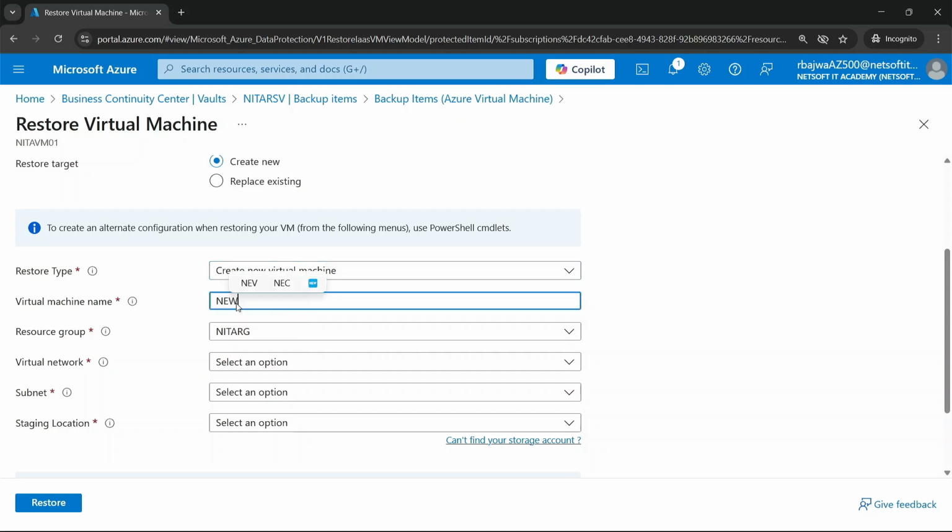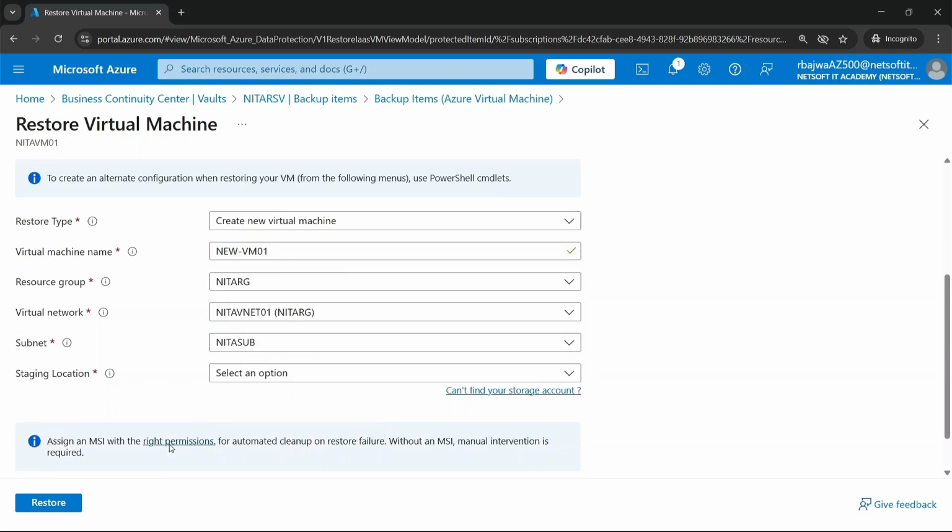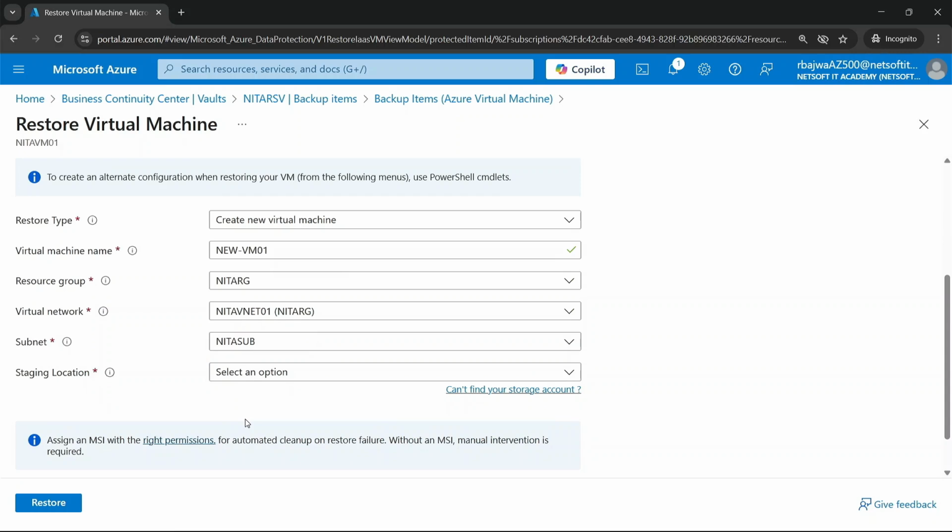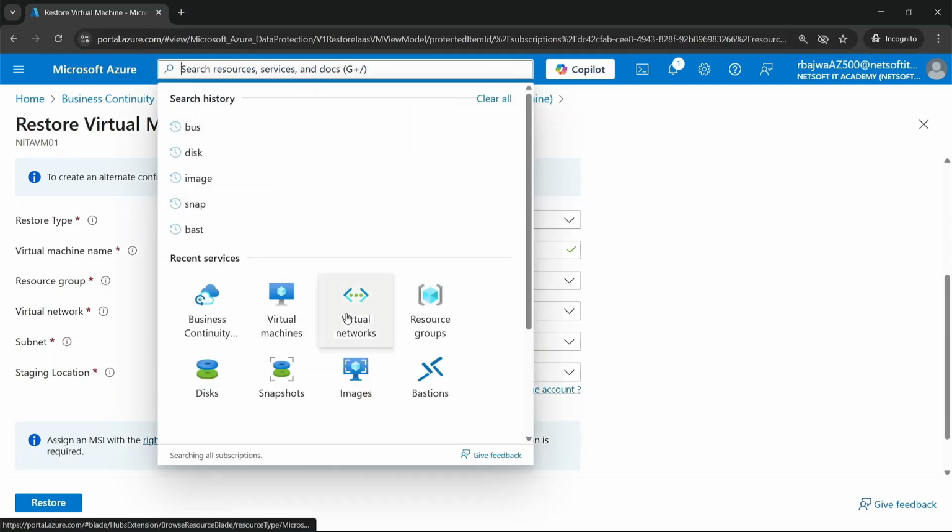Name will be new VM 01. The network will be the same network. Subnet will be this one. Staging location is just a temporary buffer location, so you need a storage account for that. I don't have one, so I must create a storage account. Let me do that first.